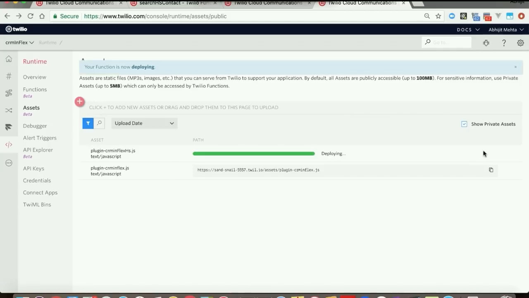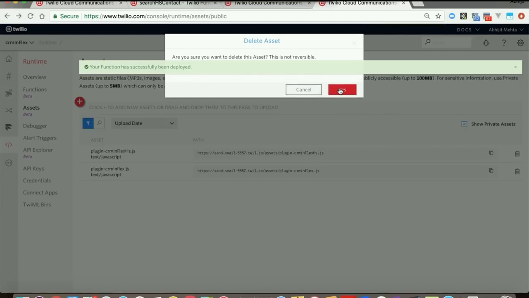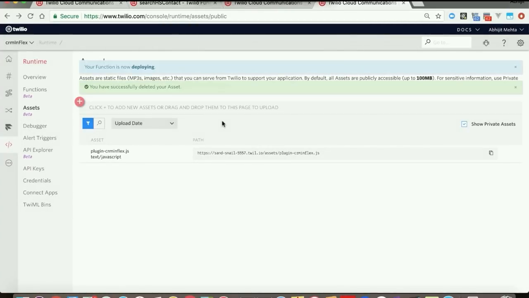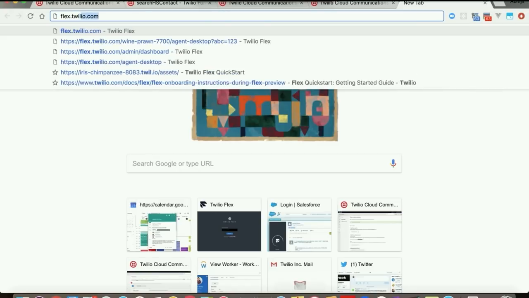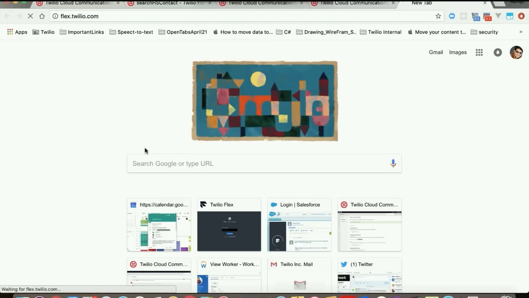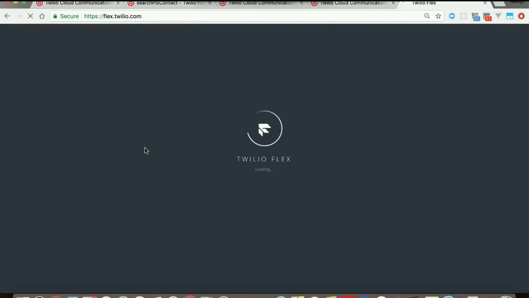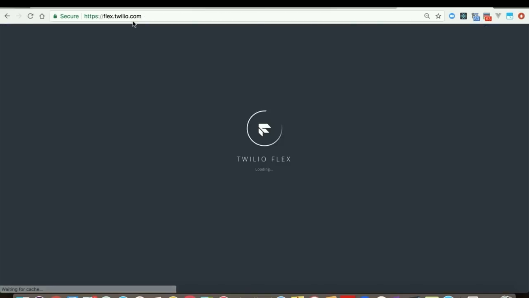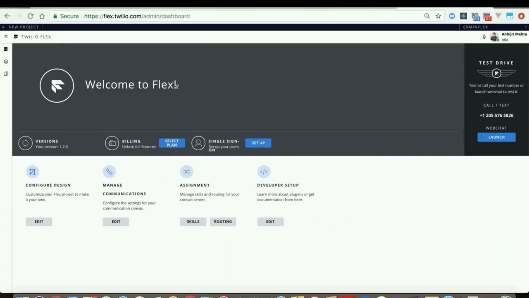Oh, I see I had a previous asset in here, so I'll just leave that. And at this point, if I launch Flex, it should have my plugins available there. So let's have a look at it. Okay, so when this loads up, we end up in the admin dashboard because I've logged in as admin.